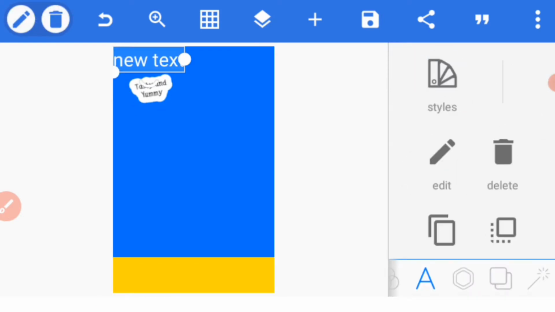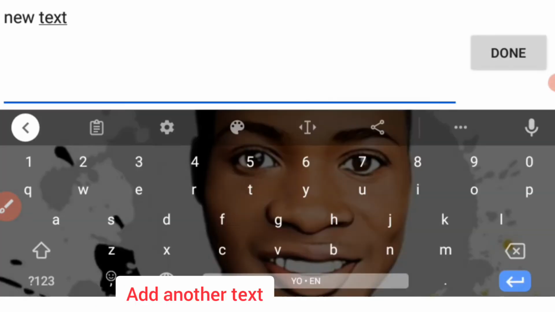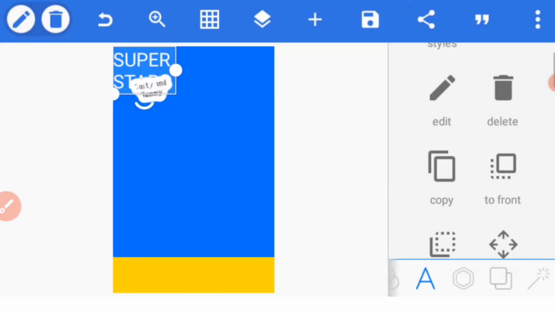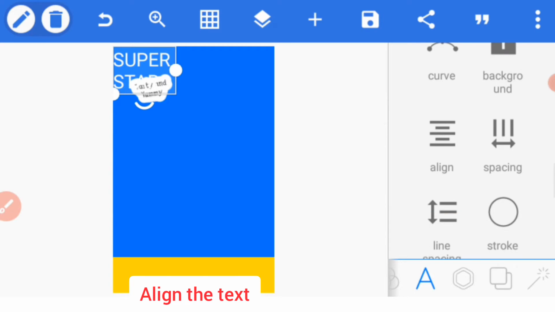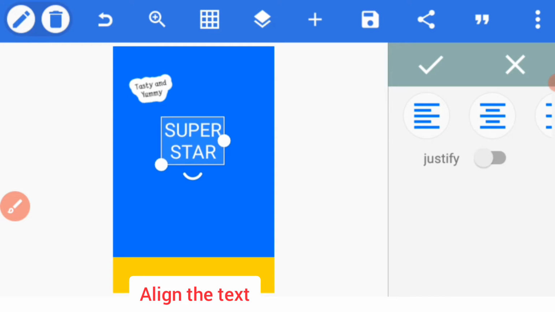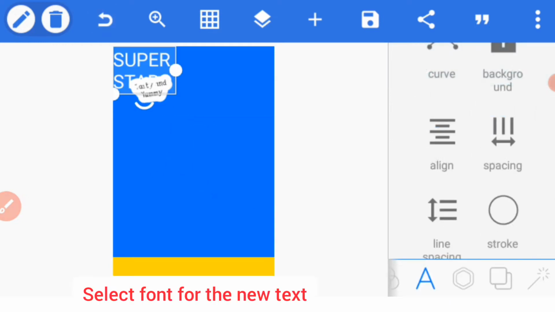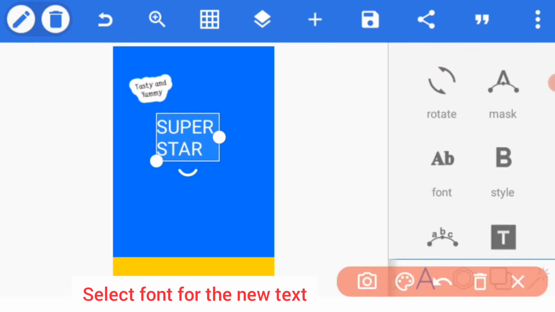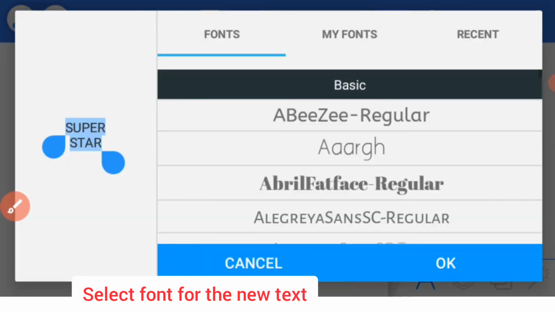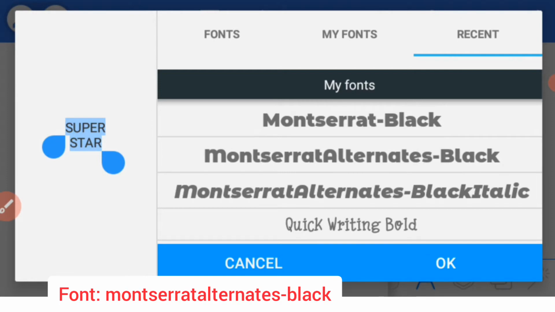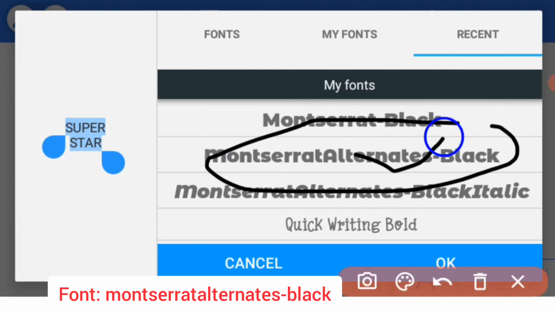Now the name of our popcorn is Superstar Popcorn. We align it. You go to alignment here and you align the text. Once you align it, you have to give it a font and then you adjust every other thing that is needed. So here is the font. You also select the font and then you pick the font you want to use. We are using Montserrat alternate black, this font here.